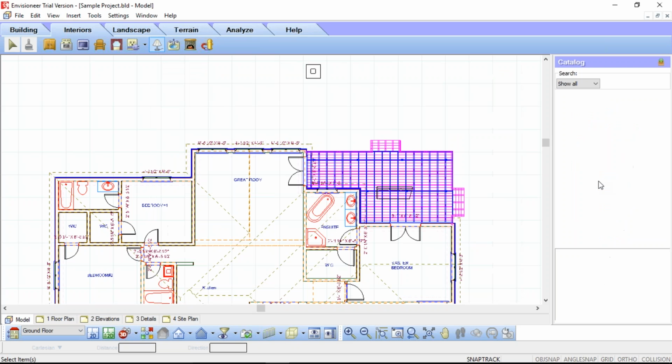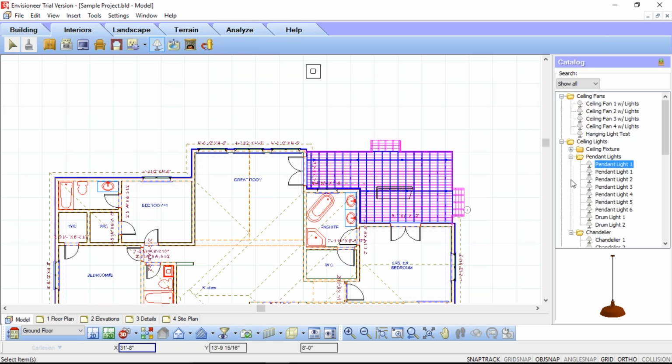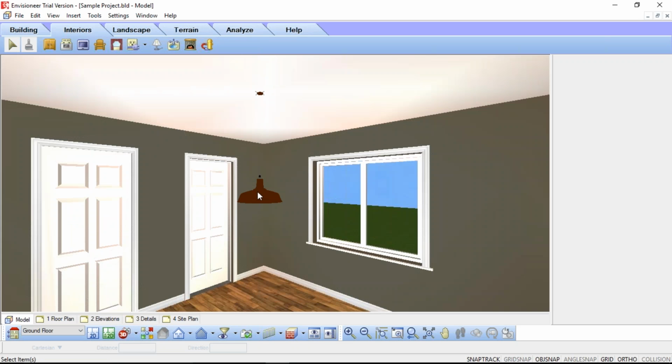And now I've got that light added in, that I can go ahead and select and drop down into my space. And when I come into a 3D view here, if I place a new camera, we can see that light and we can see that it's actually emitting light.